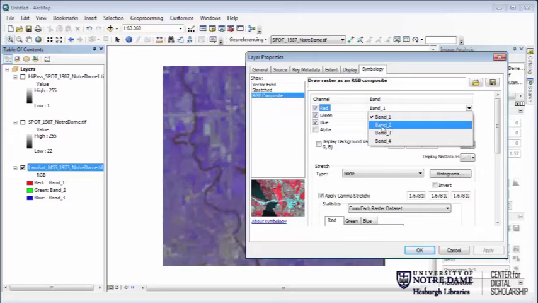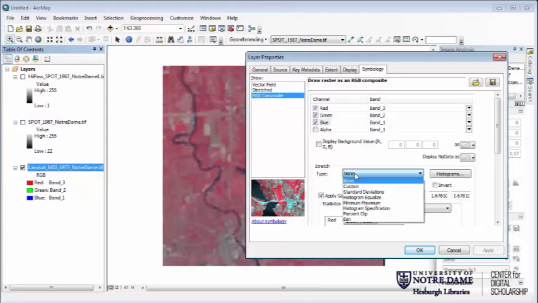2 is red, and 1 is green. So if we want to make this look like something we're relatively used to seeing, at least from satellite imagery, we actually want it to be 3, 2, 1. What this is showing us is near infrared, red, and then green in the different colors. If you hit OK, you'll see it changes to one of those red images that we're used to seeing as satellite images.